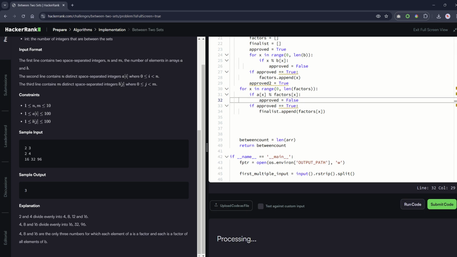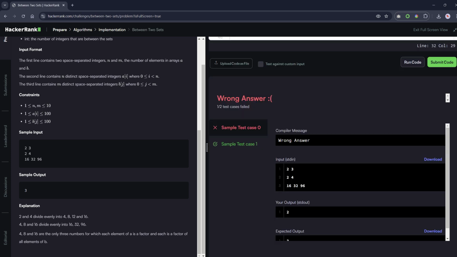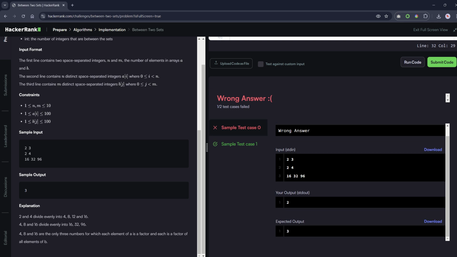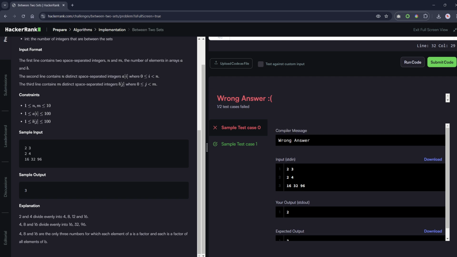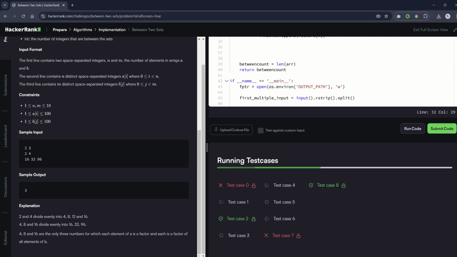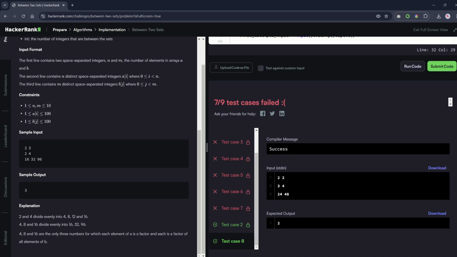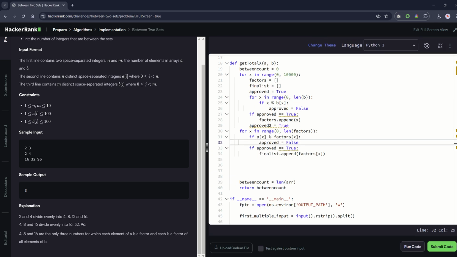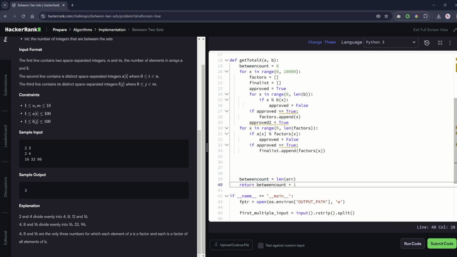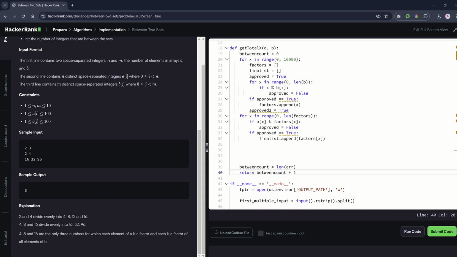Okay, let's run our code. I have a feeling we're going to get a compilation error. Oh, okay, so we passed one test case, but let's look at why this one did not pass. So expected 3. Okay, let's hit submit and let's see how many test cases we pass. Oh, we passed 2. Okay. I know it's just a really silly error. Okay, let's try this. Let's do return between count plus 1. Oh, no, that did not help.